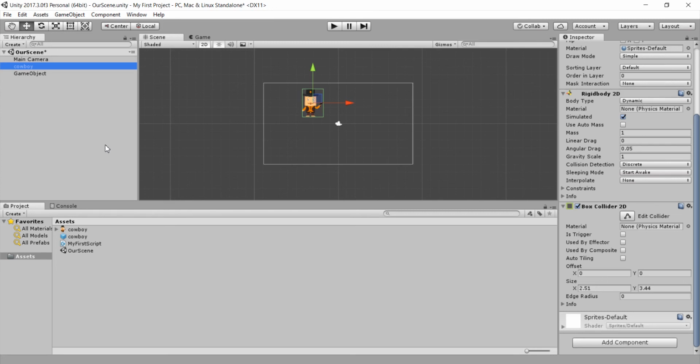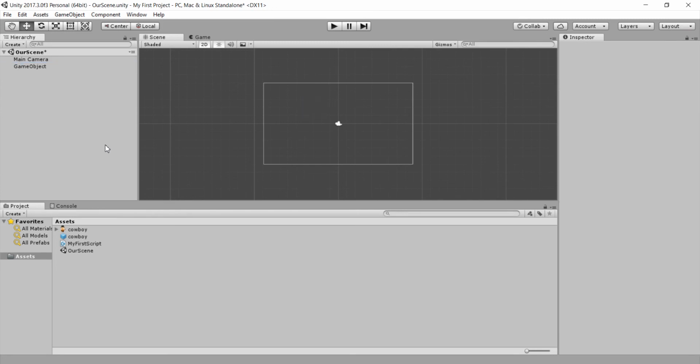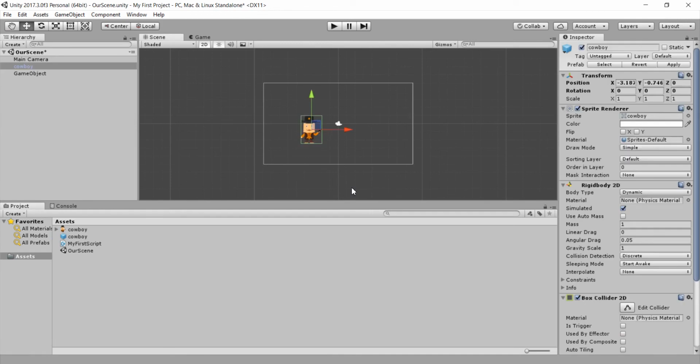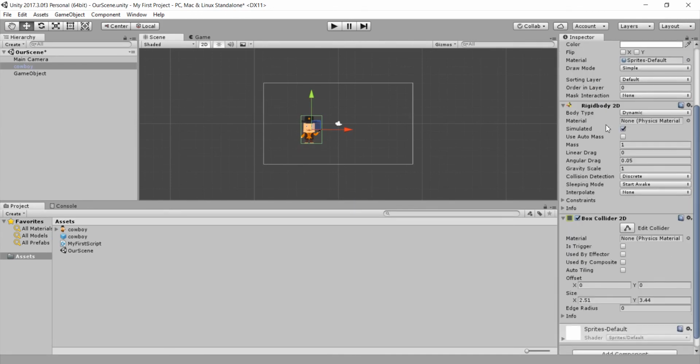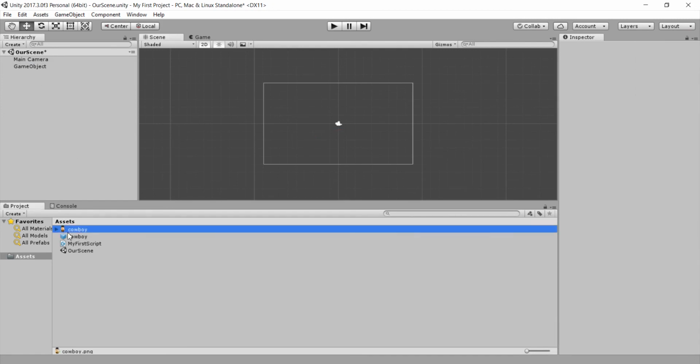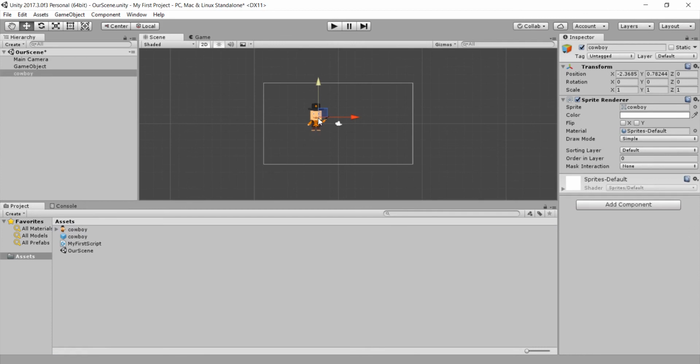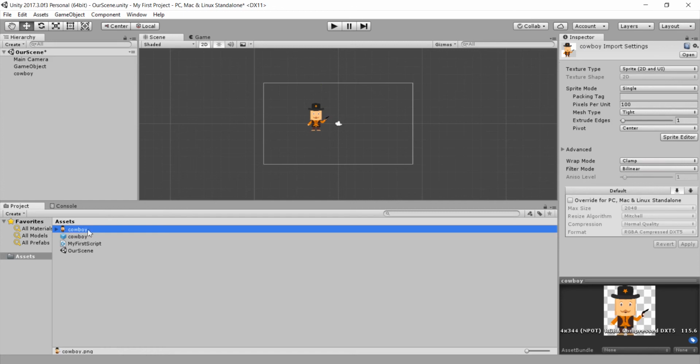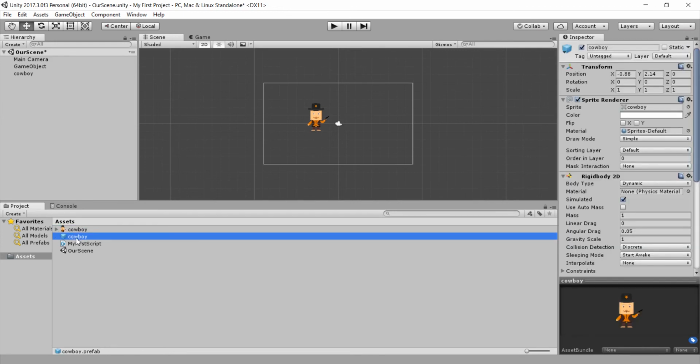So if we, for example, again delete our cowboy and again return it to the screen, we also see that he still has this rigid body 2D, box collider 2D, and this is the beauty of these prefabs. But if we, for example, drag these cowboy assets right here to the screen, we don't see anything, because this cowboy asset is not actually a prefab and this cowboy is a prefab. So this one with the blue cube right here is a prefab because we made this cowboy a prefab.